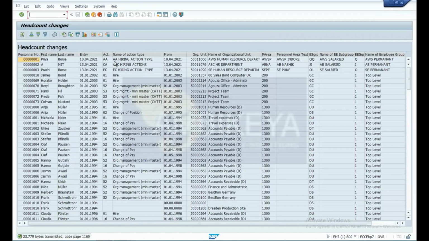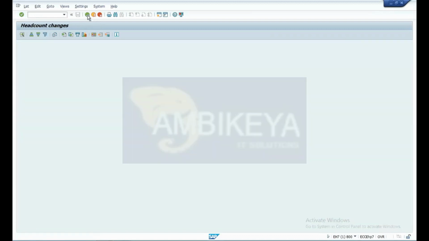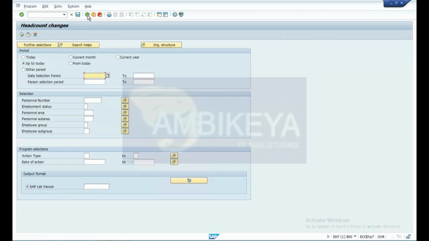Go back. The assignment for you will be to open all the reports and check all the reports. The reports are simple. Just enter your input up to today and that's it. Okay. Can you go back? In the assignment, I've given you the list of reports. You have to go to each report. Can you go back?